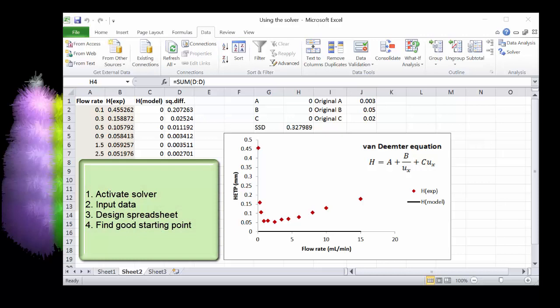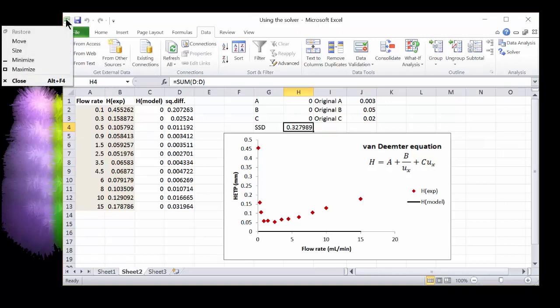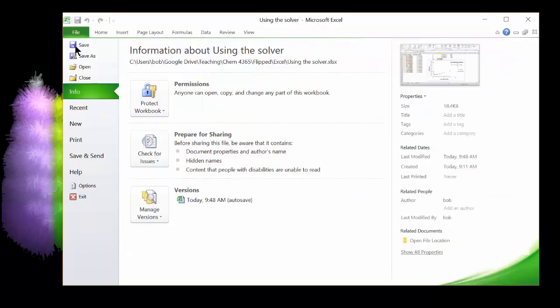First, we need to ensure that the Solver is actually installed in Excel. Then we import the data, design a specific spreadsheet, and then we'll identify a good starting point for our model. First, to make sure that the Solver is installed, we're going to go up to the Excel file and look under options.